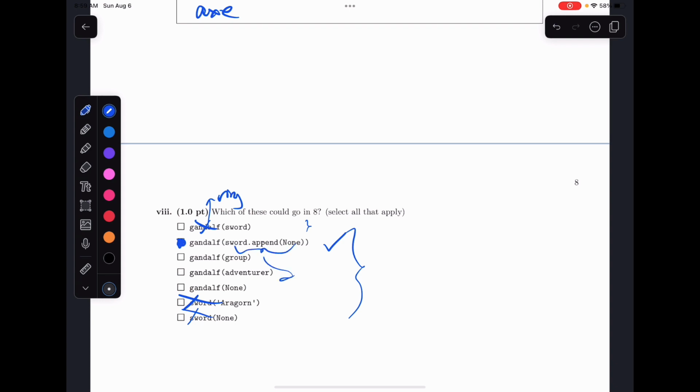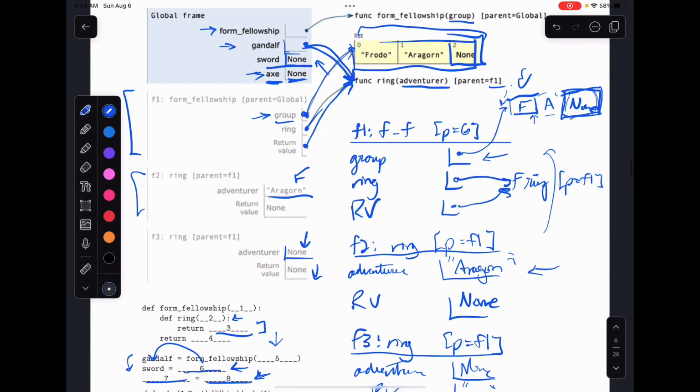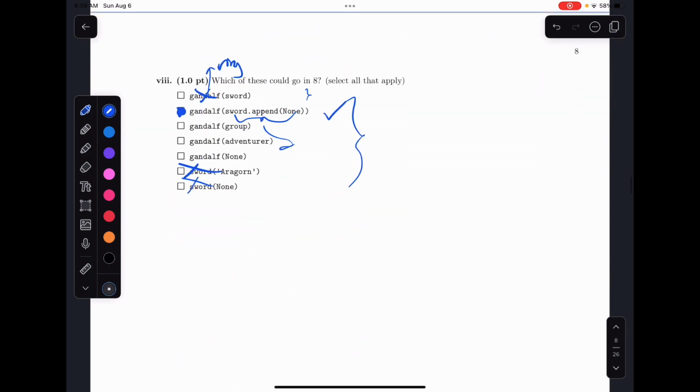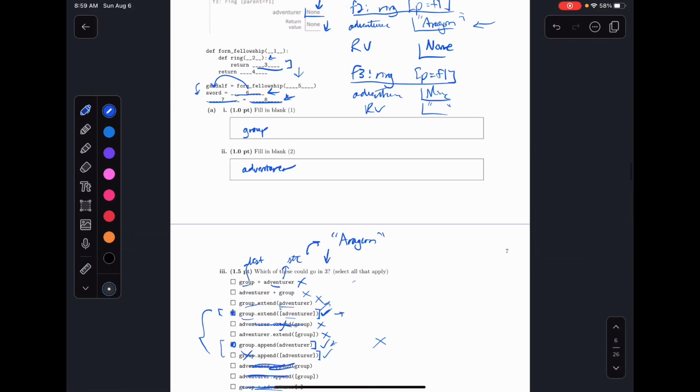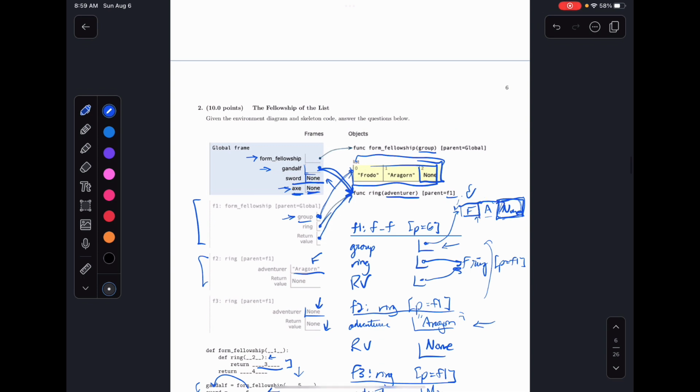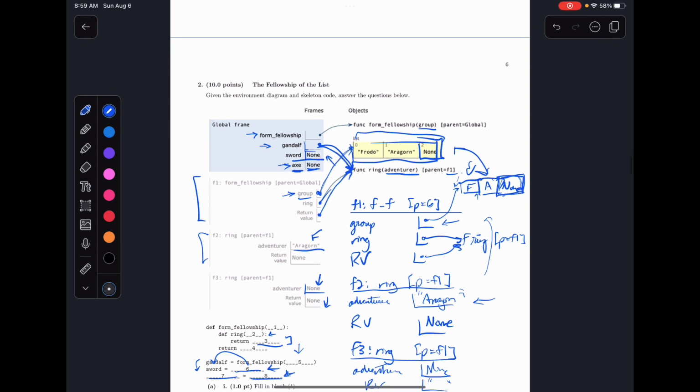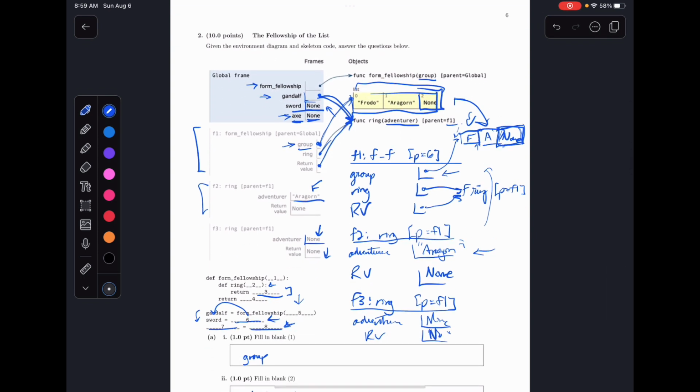Because we're going to pass this in and bind it to adventure. So adventure gets the none value. But we're also, as a side effect, adding in none, which completes my 3-element list. And then so now this matches. Okay, so I think at this point everything in my environment is matching. None, RV none, Aragorn, frame 1. Group ring, return value. Okay, yeah.